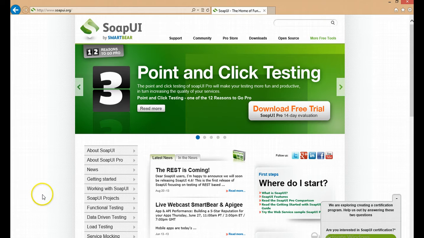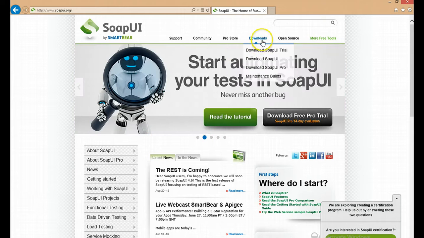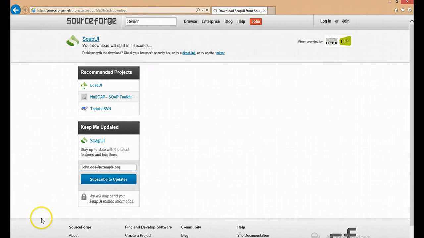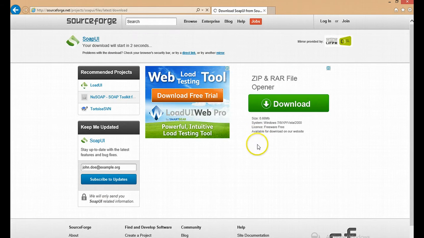So I've accessed the SoapUI website. Immediately I will go to Downloads, download SoapUI. Within the link you'll reach the Startup download, and once I click on it, I can receive my download option.